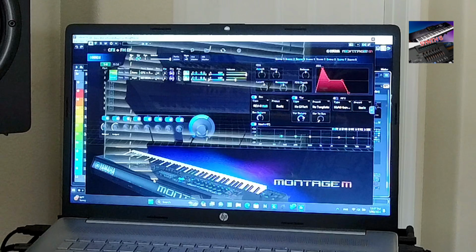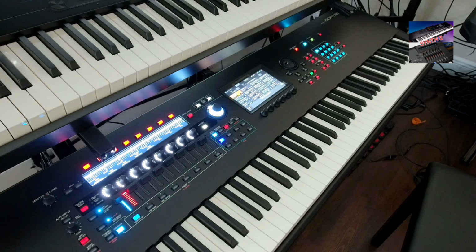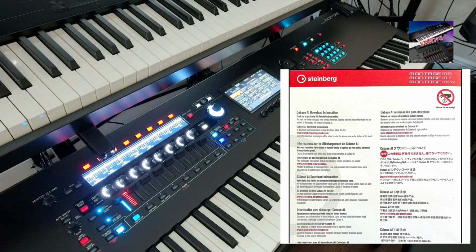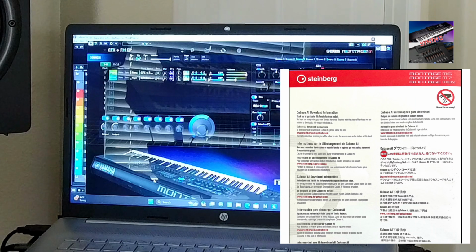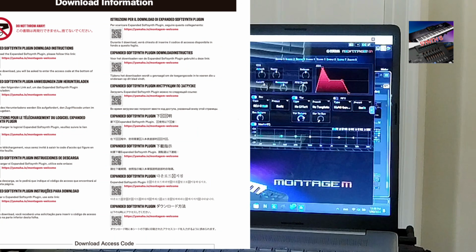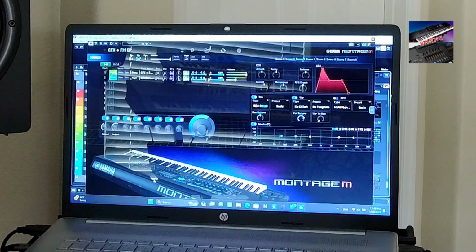The first thing is this is like a plugin version. So it's not like Key Escape that you can use by its own. It needs to be used within a DAW like Cubase. When you purchase your Yamaha Montage M, you get 2 codes along with your instruction manual. One is for downloading the free version of Cubase 13, and the other one is to download this VST plugin. There is instruction online that you can just follow.